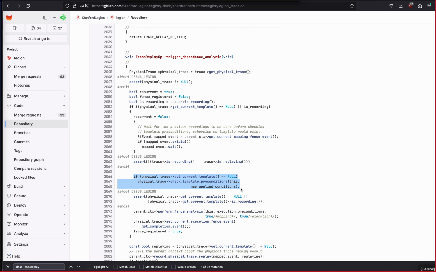This is check template preconditions. Effectively, this is the case where we're not doing the idempotent trace replay. We've done the coupling, we've waited on this event. When this event triggers, saying that all the prior operations have finished their mapping dependencies, then it's safe to actually do our analysis. So the first thing we do is check to see if there's a current template. If there's not, we want to see if we can find a physical trace or a template that has all of its preconditions satisfied at this stage of the pipeline.